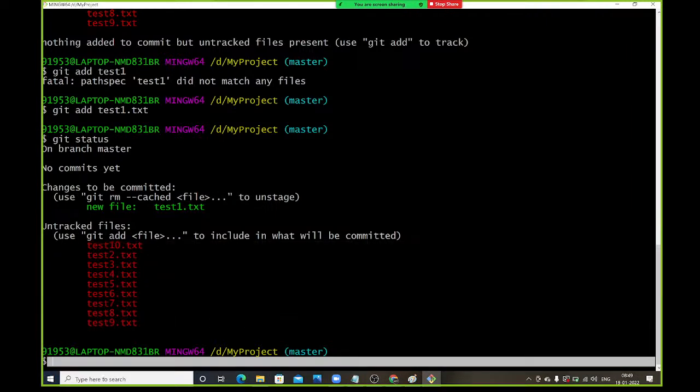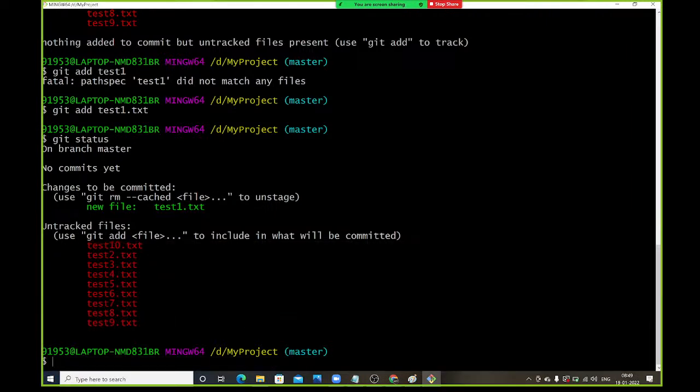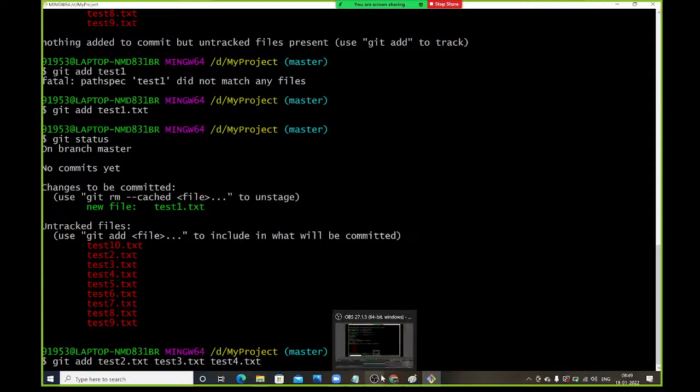Suppose you want to move more than one file to the staging area, how can you do that? git add test2.txt space test3.txt space test4.txt, like this. With the space separator, you can give multiple files like this. Now press enter.